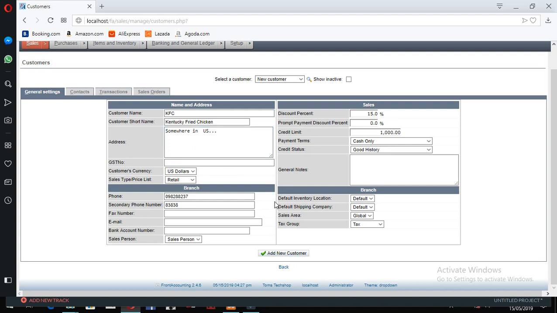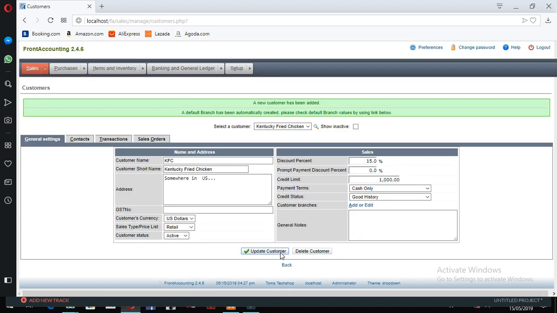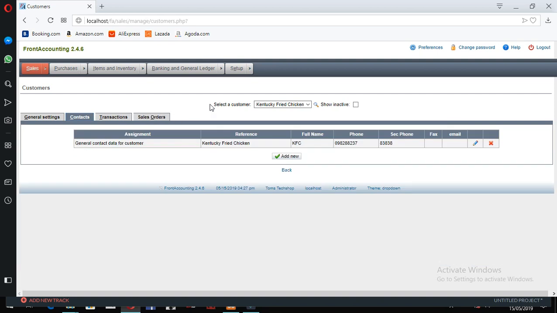So for example, okay, send, and then you will click Add Customer. You can see that a customer has been added in a default branch. This is where the contacts and branches will be critical. For example, if we said that we have a main contact number for KFC, but you have another contact person in mind, you should edit or update the contact details.